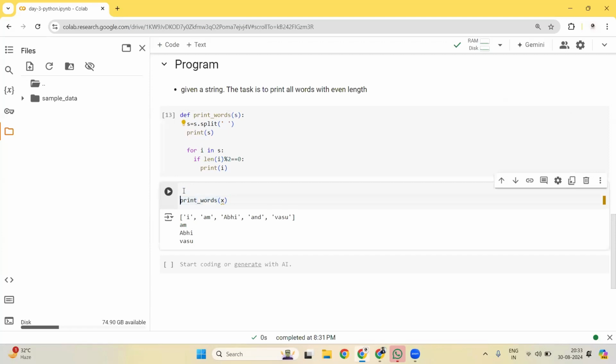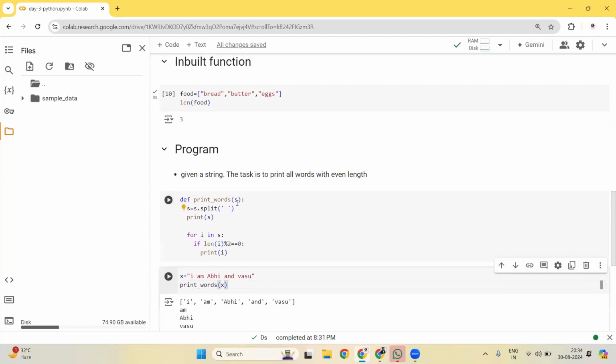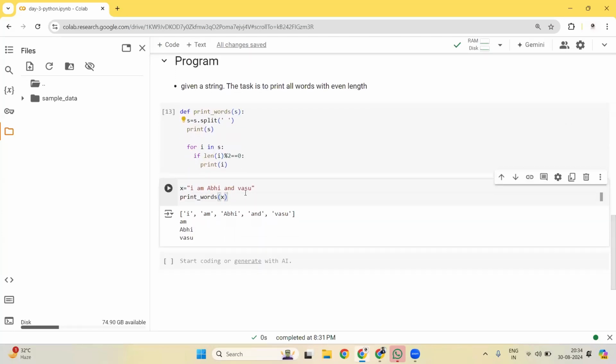I will write it here. Is it clear now? Okay. Any doubt in that? No, brother. This is about functions. Any doubt in the function part? No, no, brother.